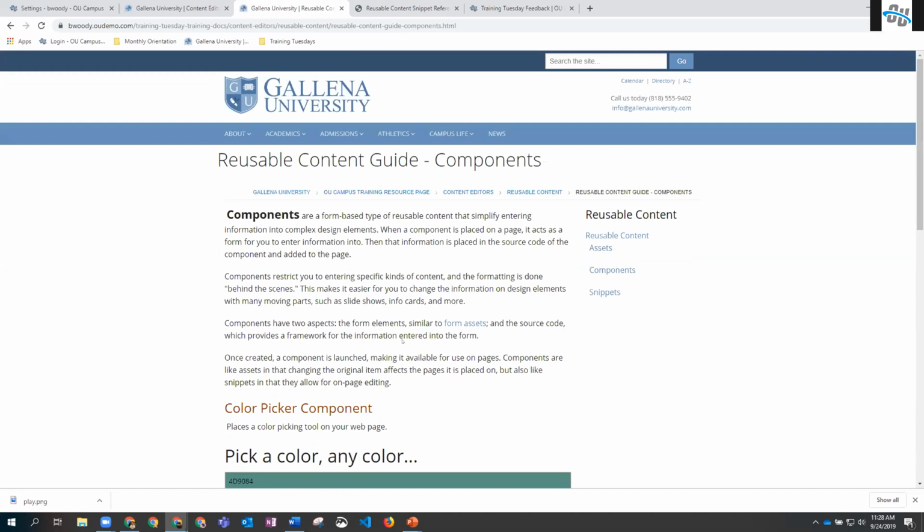So anytime there's a new component, a new asset, or a new snippet, you just go to this page, drop it onto the page, and put in a description of it, so that when your content editors are coming in to work, they have all the information readily available for them to use.